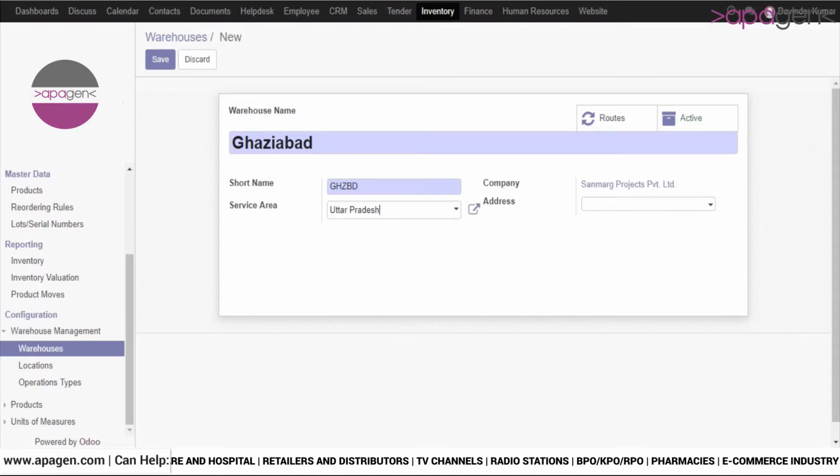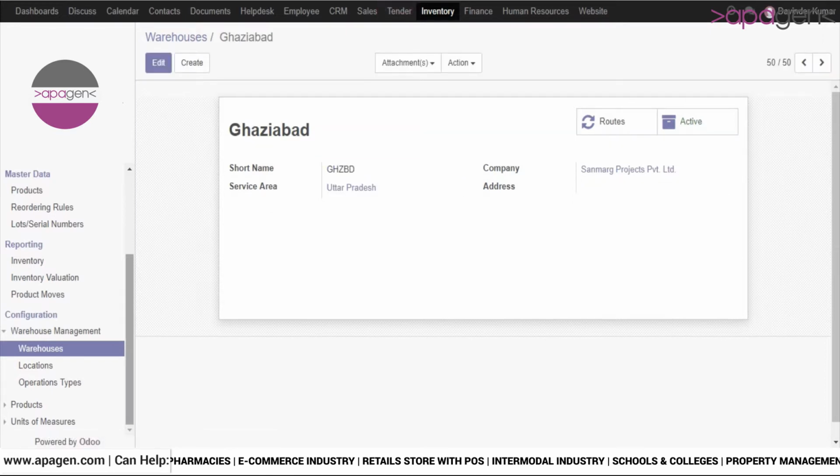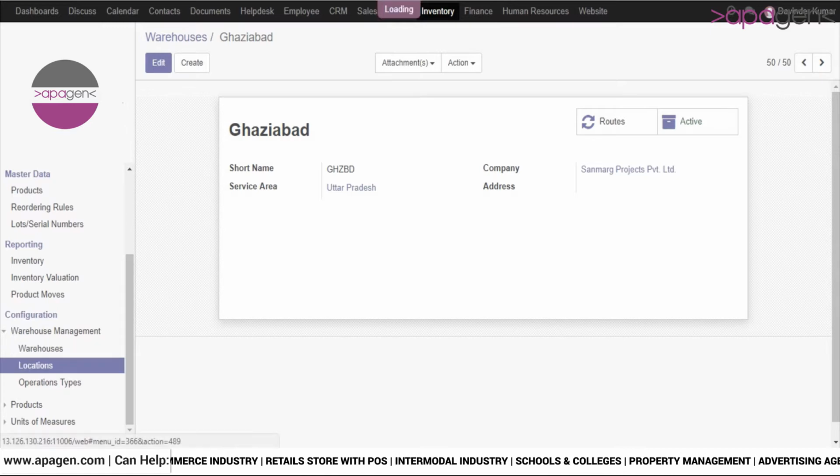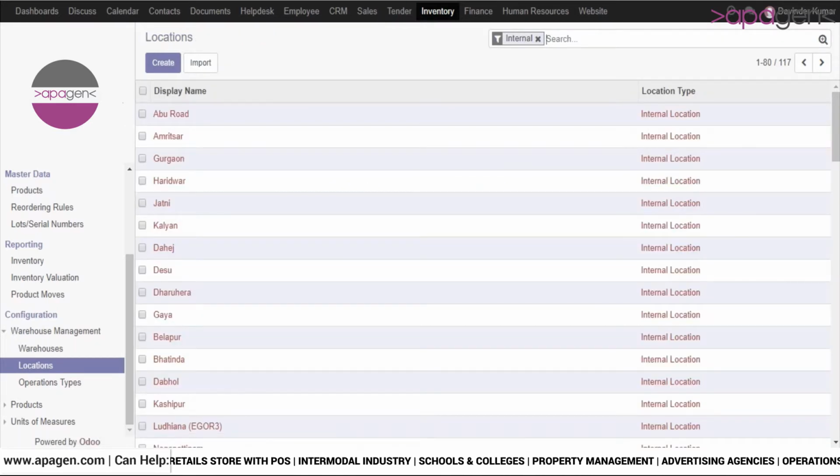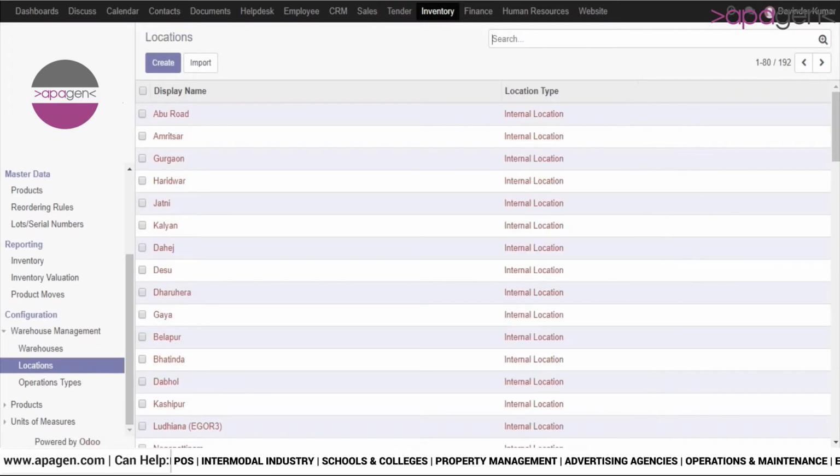Now here you will enter the address. It is required to enter the address here because this particular address will be visible in purchase order reports. Now click on the save button. As soon as you create the warehouse, a default location will be created with the short name.